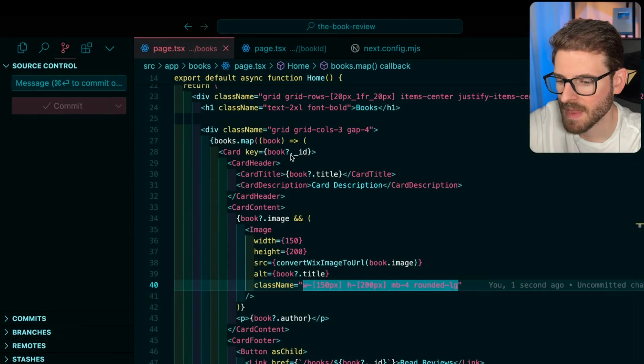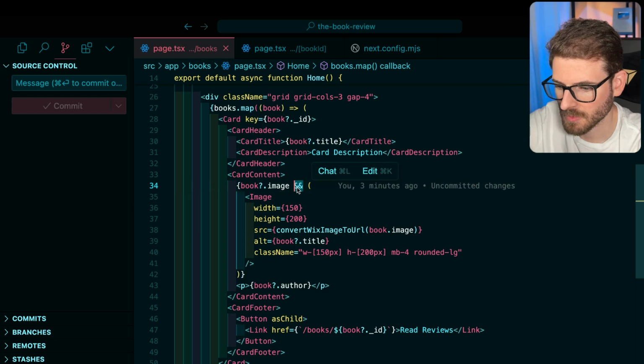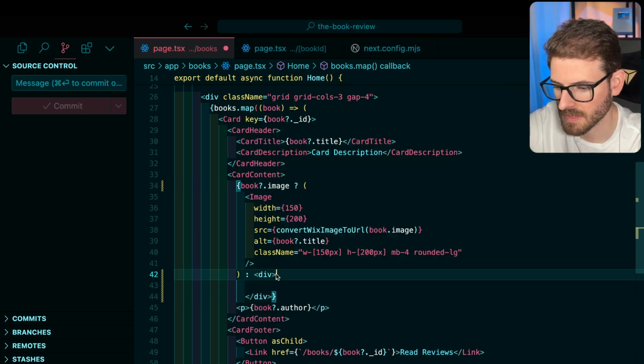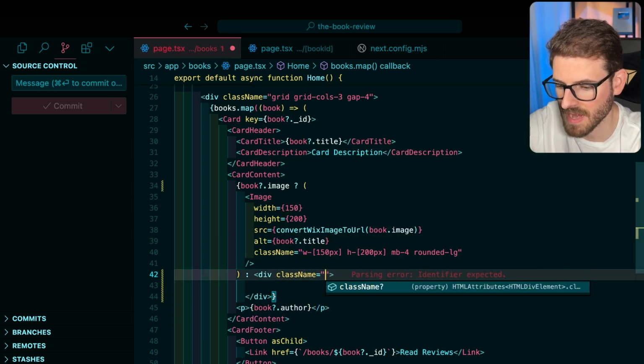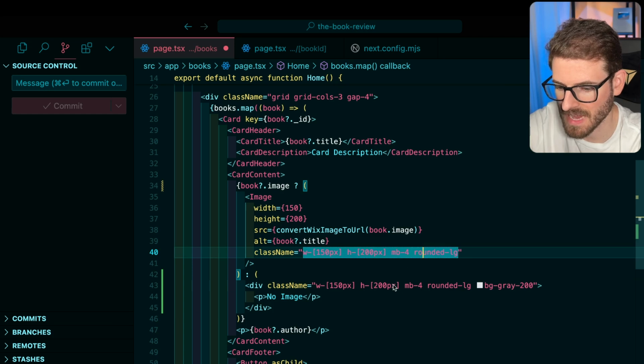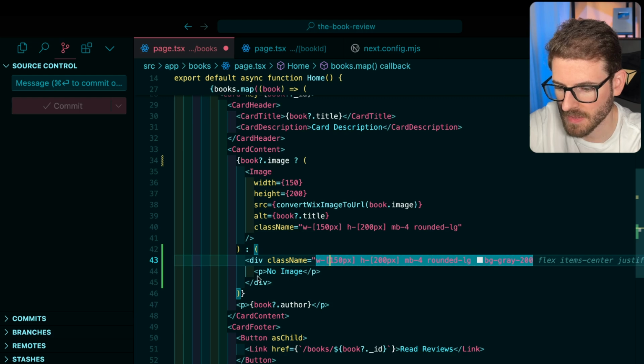And so let's go back to here. And if there is no image, what we're going to do is change this to a ternary. And we're just going to make a div here. And the div could have the same width and height as this above, so they have the exact same layout. But we're going to go ahead and make this gray. And then, yeah, we'll put no image.